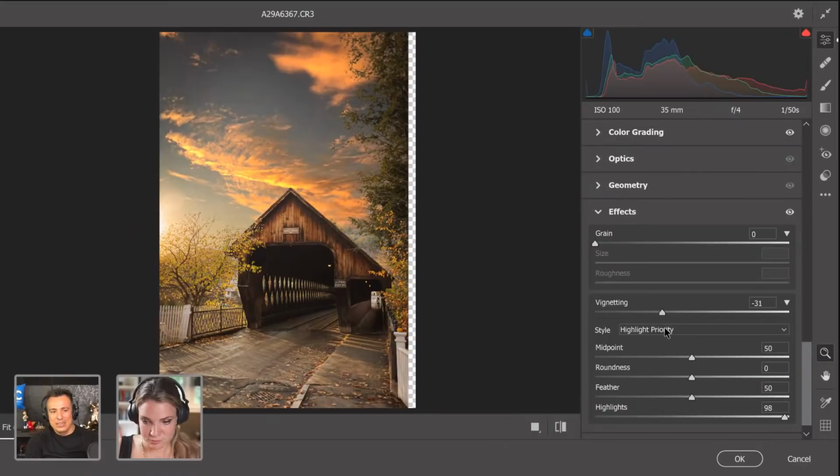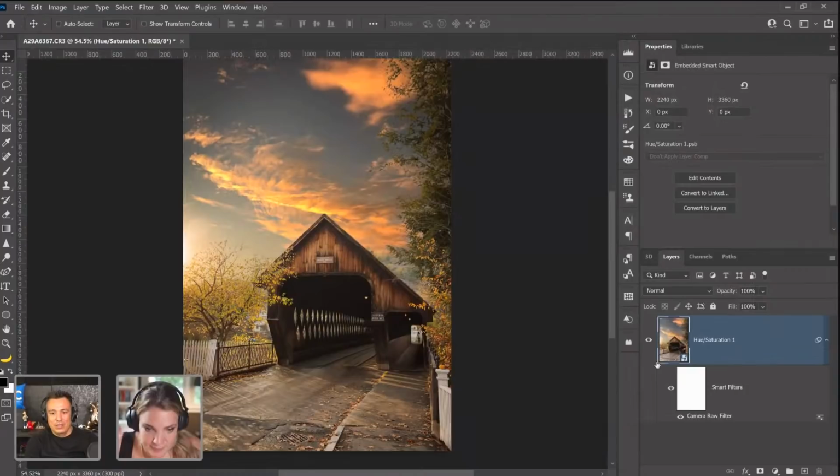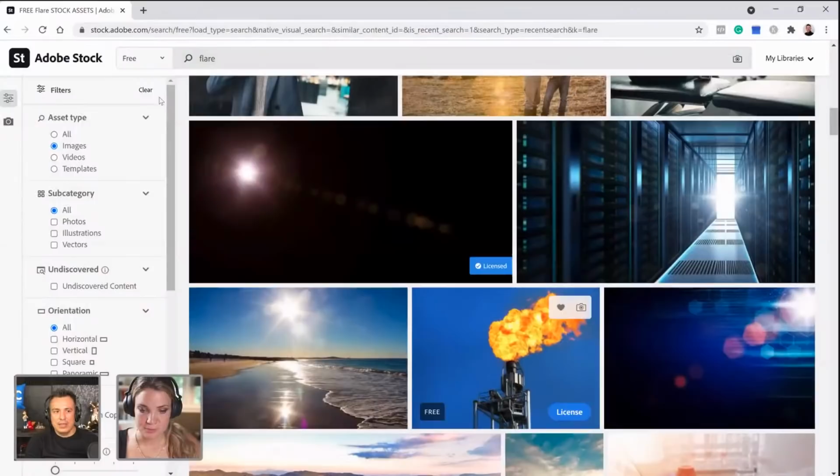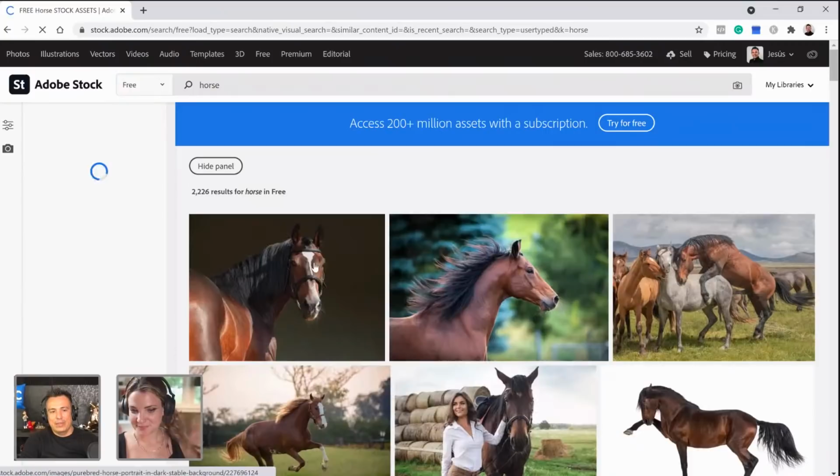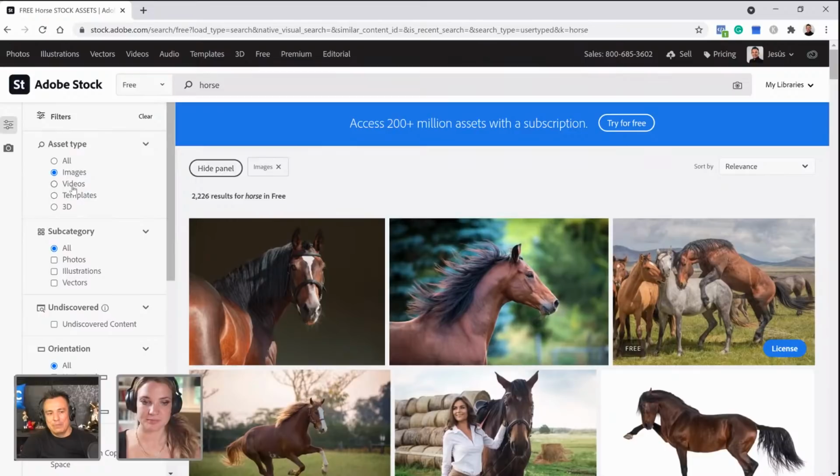And there it is, just doing all that with those free assets from Adobe Stock. So again, in case you missed it, you can go into stock.adobe.com, make sure that the dropdown has free selected, and you can put whatever you want. I can put in horse, for example, and I'll get pictures of horses. And also you have videos, templates, and 3D objects. So I can go into videos, and now I have a free video of a horse.